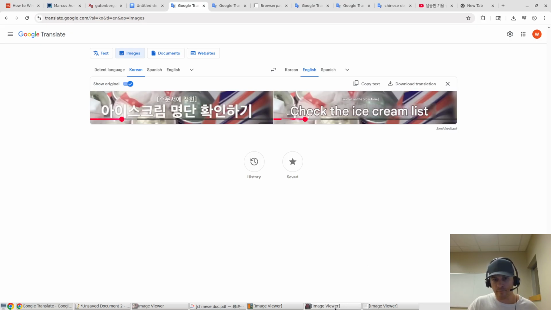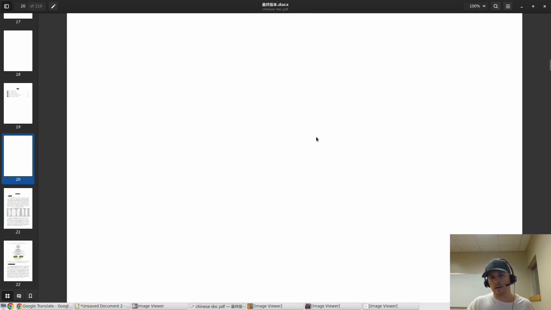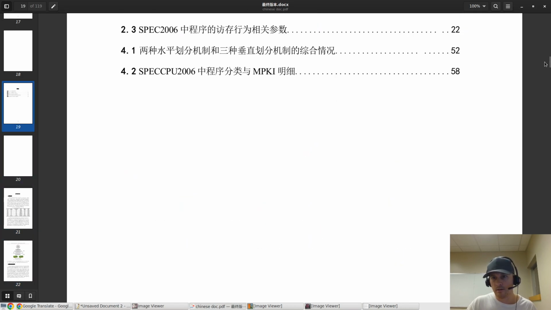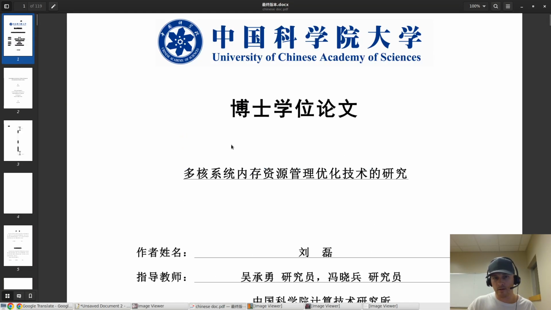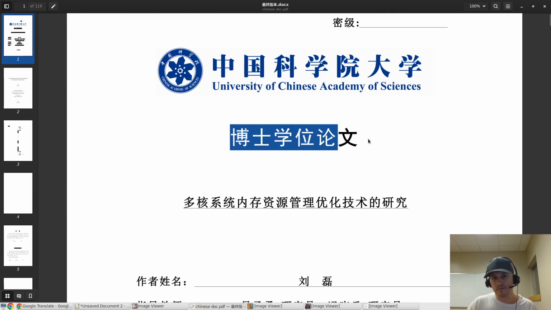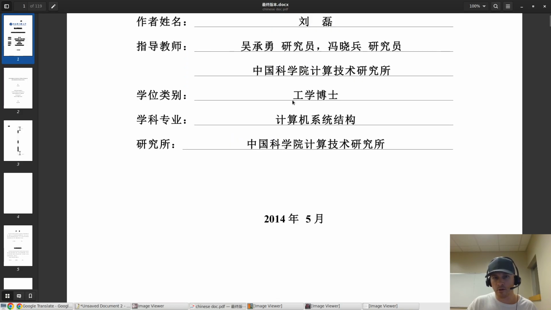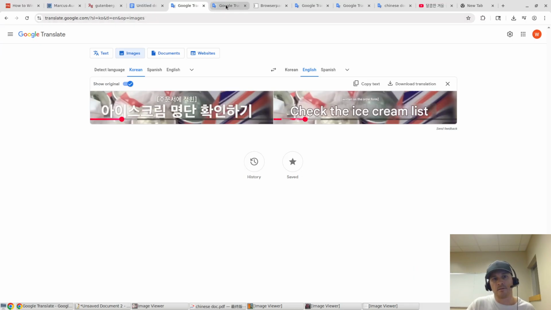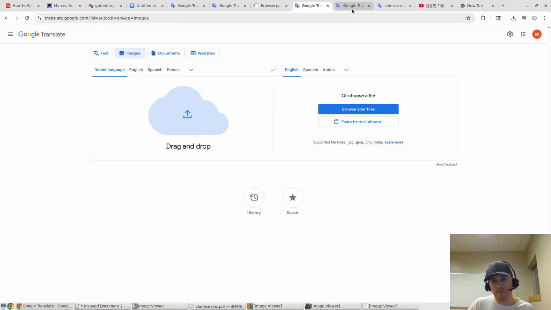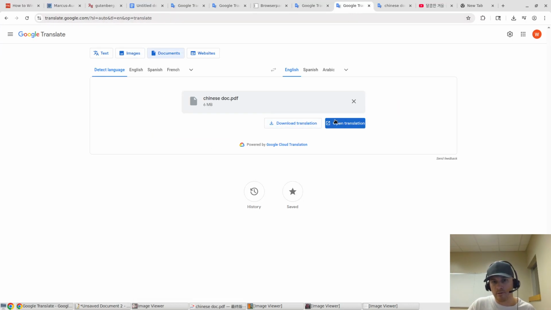Let's say you have a PDF. Now I'm going to show you an example of just using the OCR translation. Okay, so this is a paper in Chinese. I haven't read this. I just looked it up. This is somebody's PhD dissertation. They're going for a PhD in engineering. And what we can do is you can actually upload a PDF. And here I uploaded the PDF.